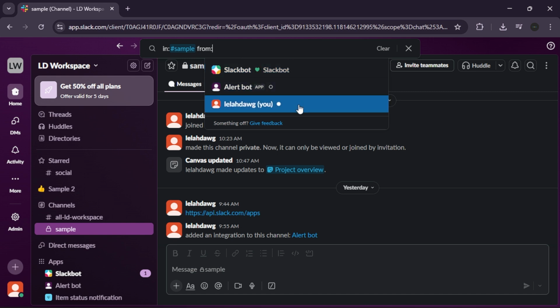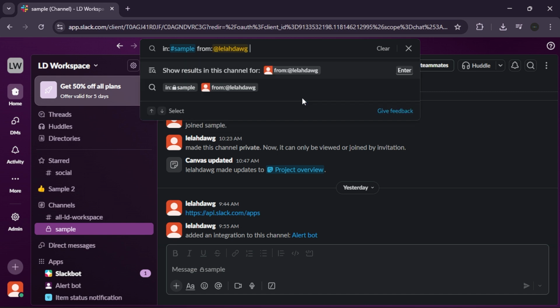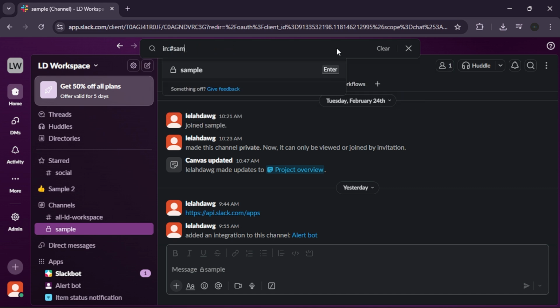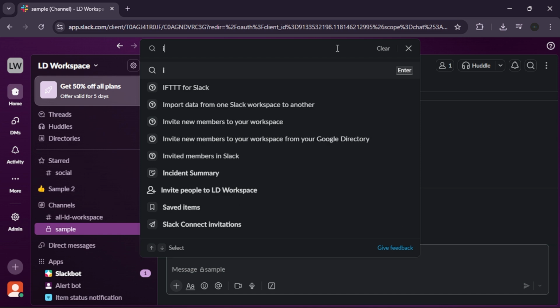Step 3. Use search modifiers for precision. For advanced users, you can type specific tags along with your search term to skip the clicking and get straight to the data, and refine the results instantly.